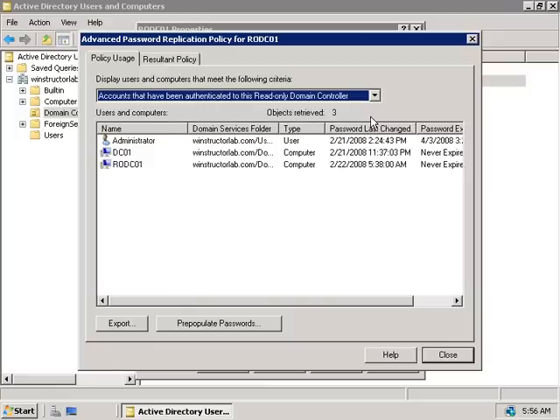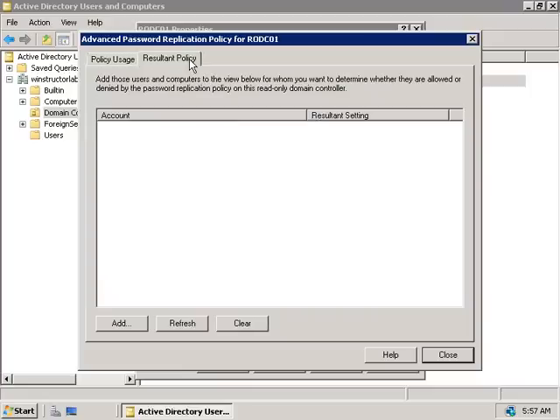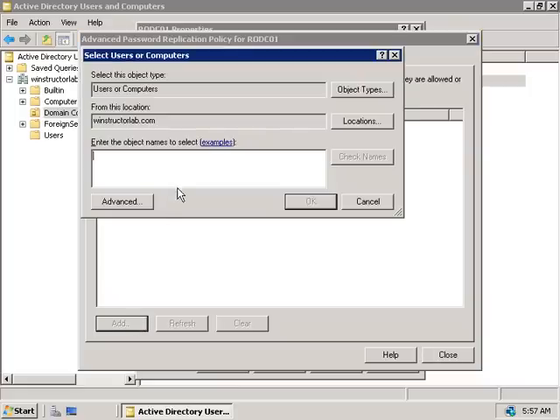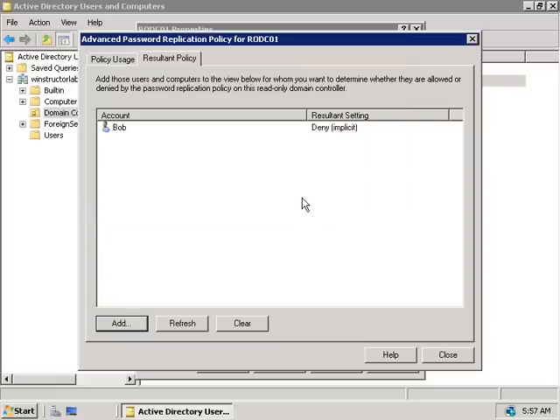Now, if we select the drop-down box at the top here, we can also view accounts that have already been authenticated to the read-only domain controller. And we can see those accounts listed here. Now, finally, at the top here, we have another tab, the Resultant Policy tab. And if you're at all wondering if a specific user or group is allowed or denied to have their password replicated to our read-only domain controller, we can find out here.